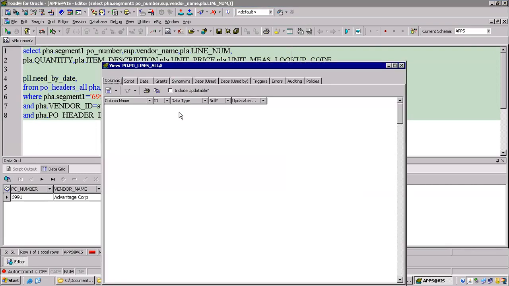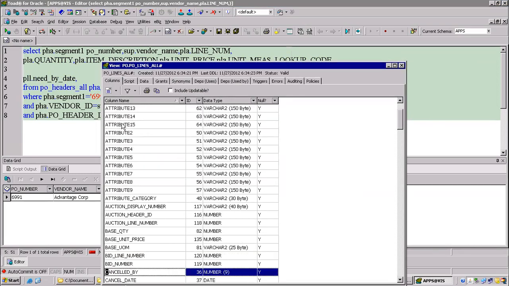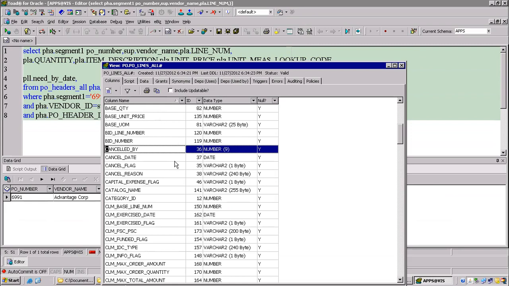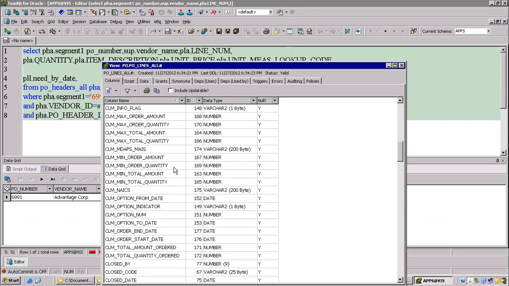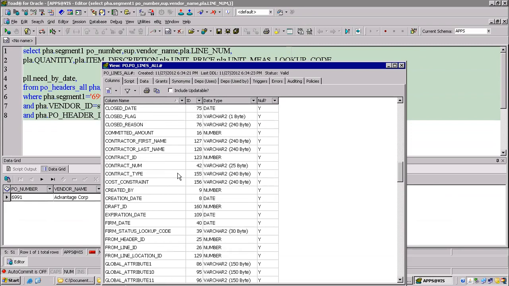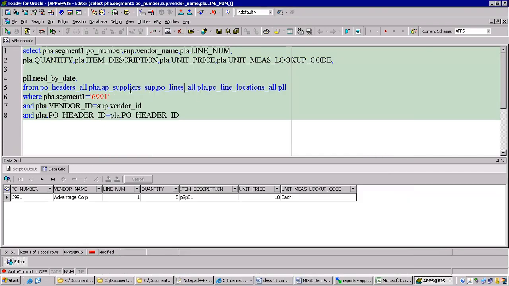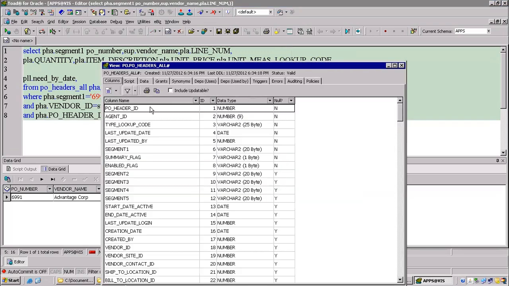Is there any currency code available here? Just press F4, sort it. Currency code. Do you see any currency code here? No. Currency code is available in the headers table only. Guys, please go on mute.